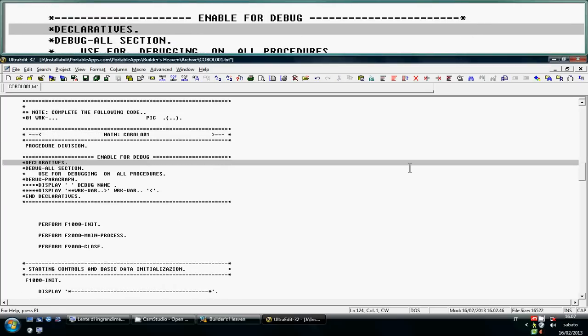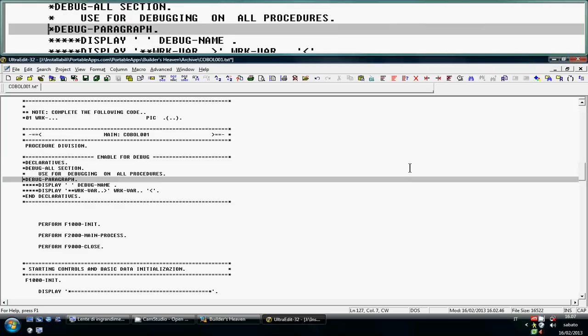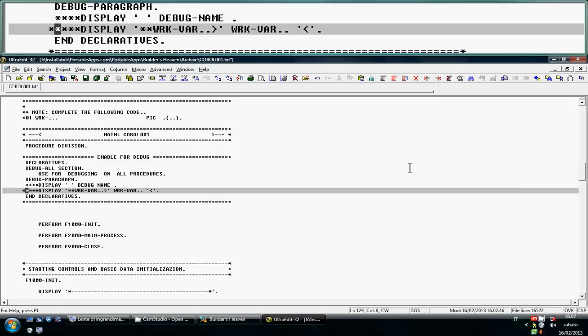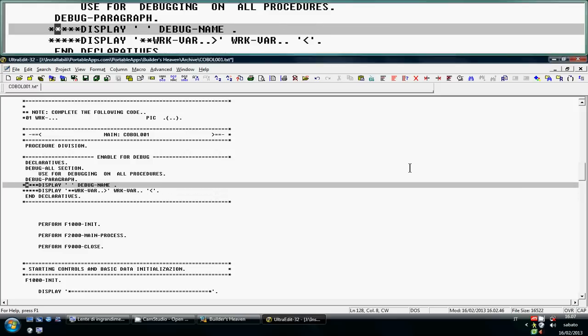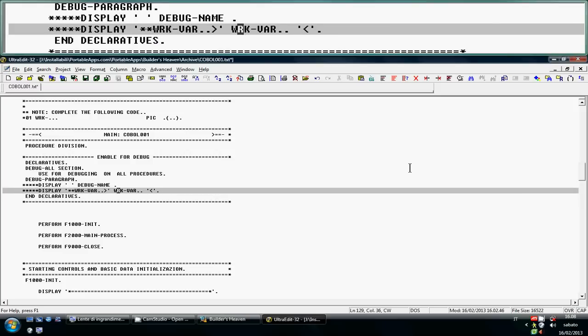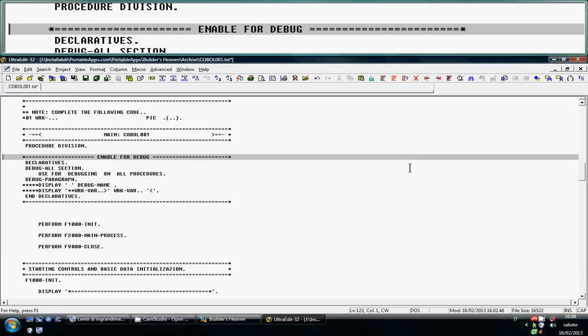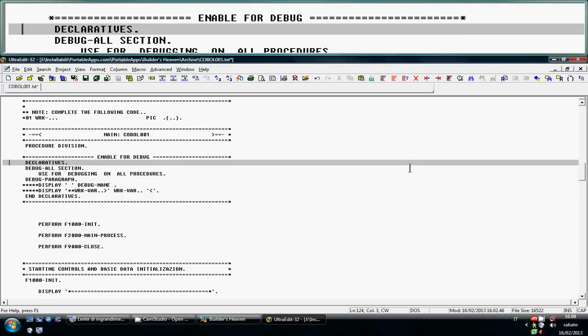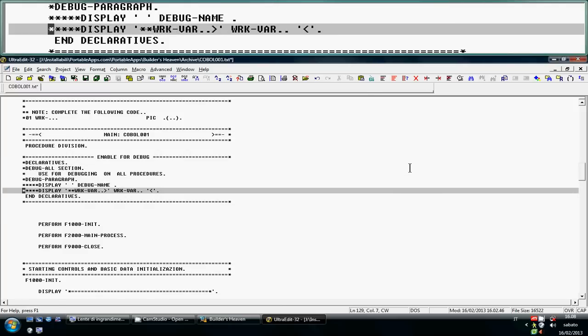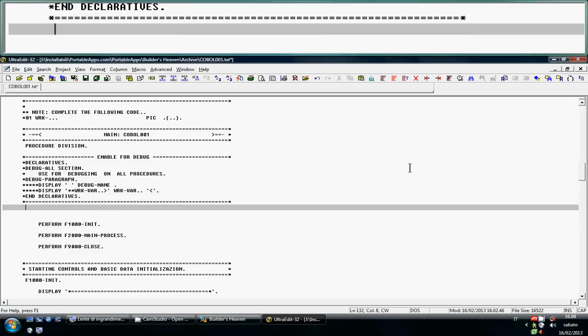This is interesting. Declaratives are an important way to debug software. You can enable them by clearing these asterisks and decide if you want to show the debug name or some variables from your working storage. Anyway, I always keep this kind of information inside a source because it becomes very useful when you are in trouble with your code.